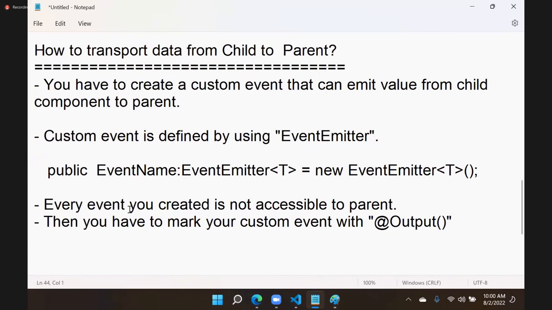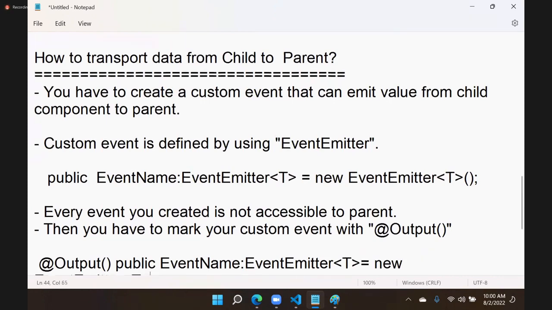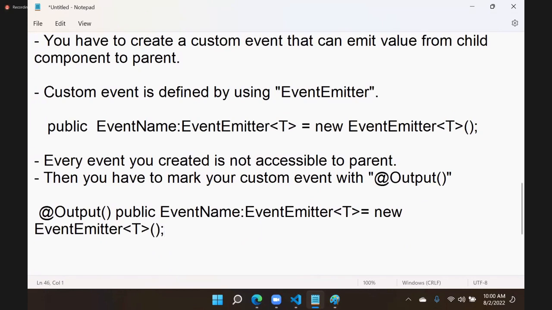Right? That means you have to mark it with an event like this. You have to define @Output, and we have public, event name. So it is of what type? Event emitter type, and it will allocate the memory: new EventEmitter of generic type. Like this you need to configure. That is the way to configure.